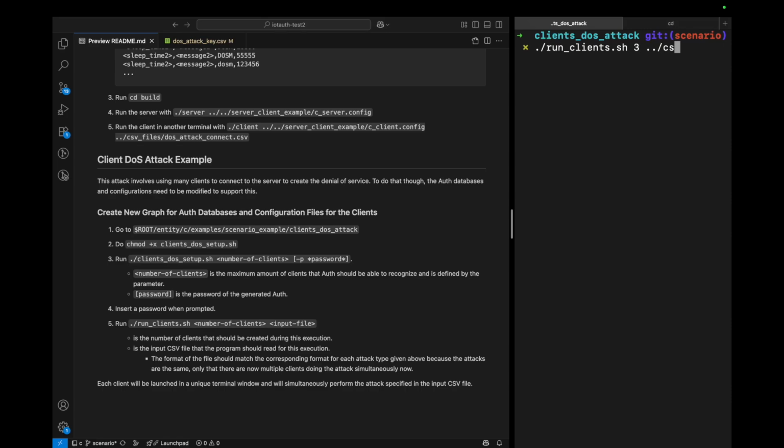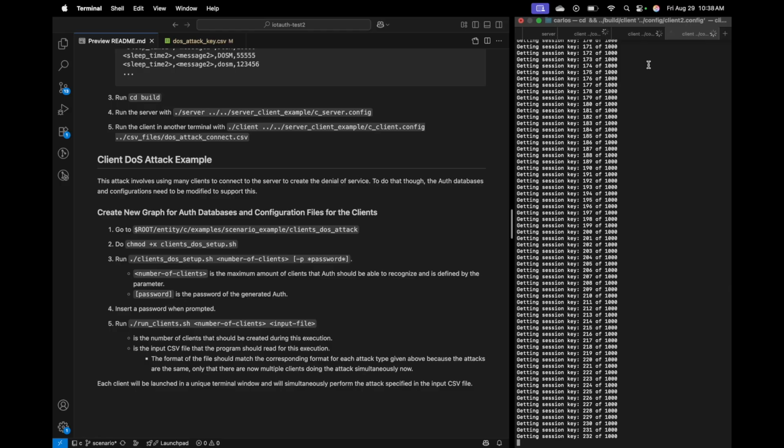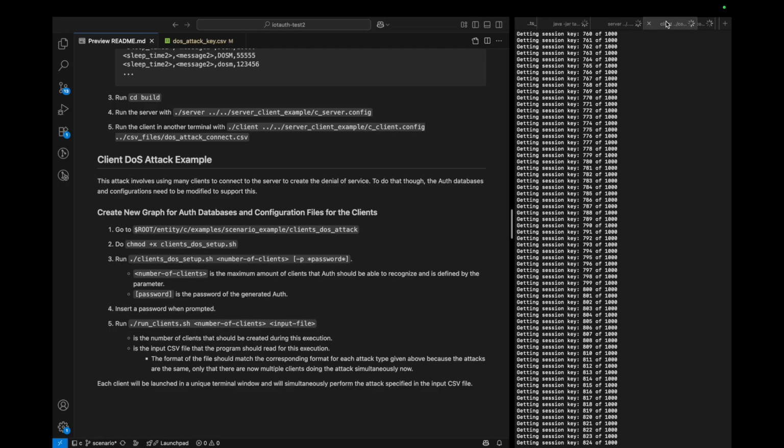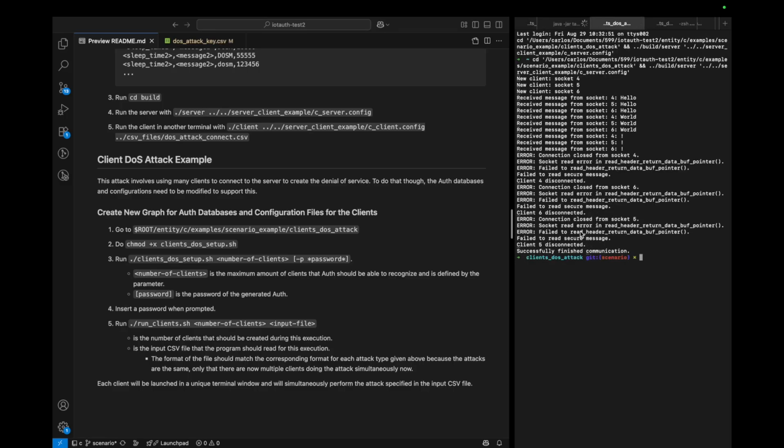We'll navigate to that file. As you can see, 4 terminal windows opened, 1 for the server, and 3 for each of the clients that I used. You can see they are all doing a large amount of session key requests. Successfully finished. The server also successfully finished after all clients connected. And that is the session key request attack.